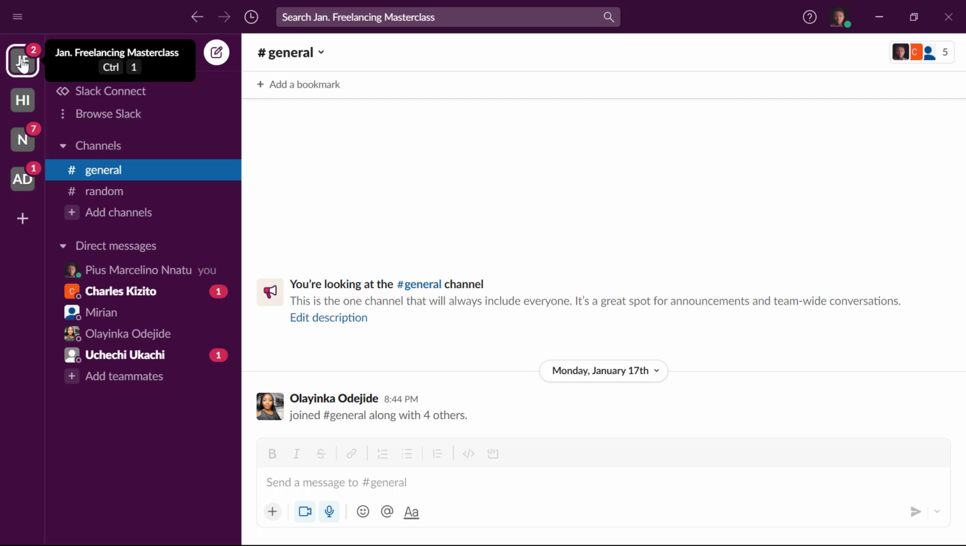So you can actually belong or join more than one workspace, provided you have either the URL to that workspace, or you have the link to join the workspace, or you were invited by the owner of the workspace to come into the workspace and partner with them. So in this case, this is the Slack account that was created by your seniors, the freelance alumni, those who took their class in January. You can see the name, January Freelance Masterclass.